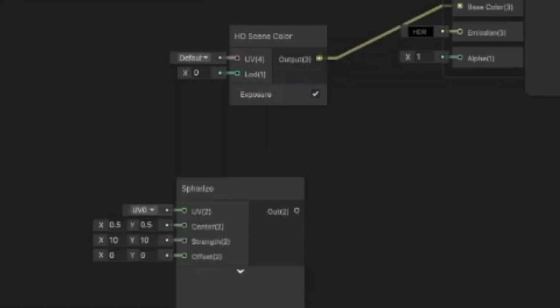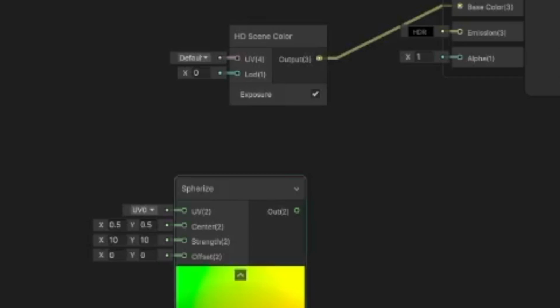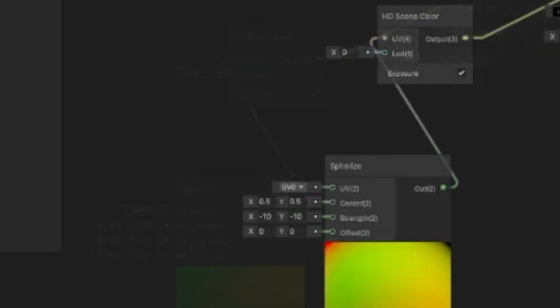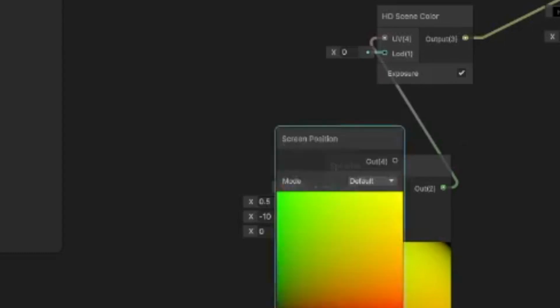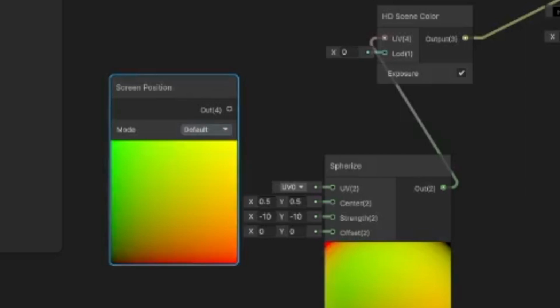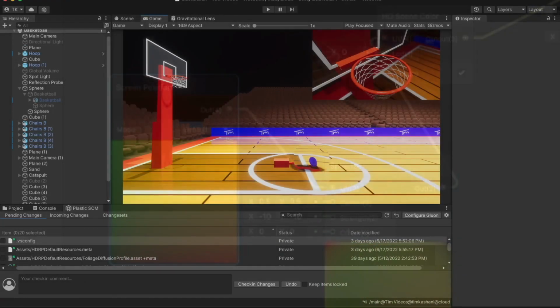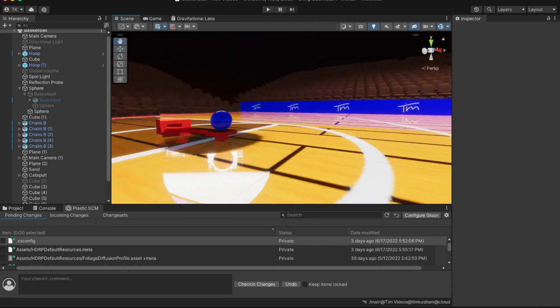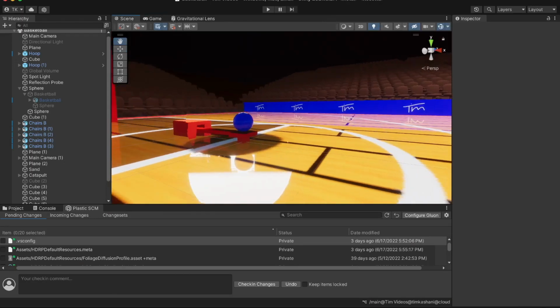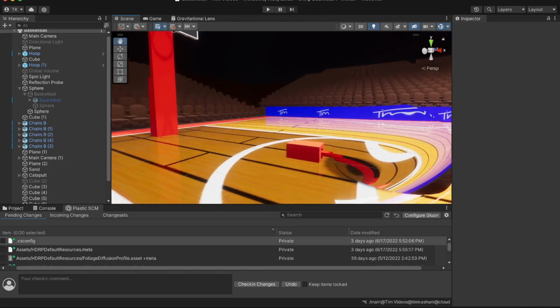Here I add a spherize node and connect the out to the UV of the HD scene color. I then added a screen position node and took the out of that and put that into the UV of the spherize node. And the effect is starting to get there. It is obviously not perfect yet though, because it's only on the edges of the screen.